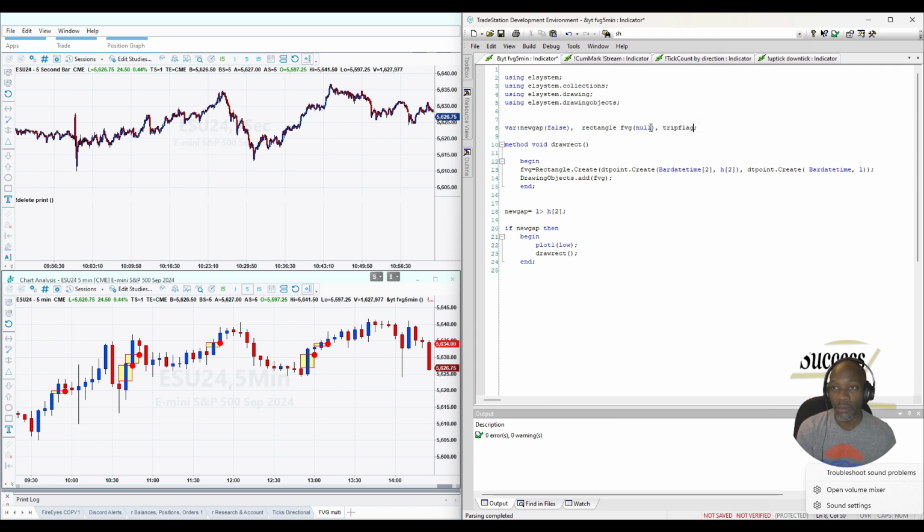So I'm going to have a variable called trip flag, and we'll make it false. And then if we do get a new gap, we're going to trip the flag to true, which just means that the flag has been tripped. But now if the price moves over the 9-period moving average, we'll trip it back to false. So let's see, I'll say if the low is less than the 9-period moving average, then trip flag equals false. Okay, so once I hit verify, it doesn't change anything because I'm still plotting and drawing rectangles only based on the condition of new gap.